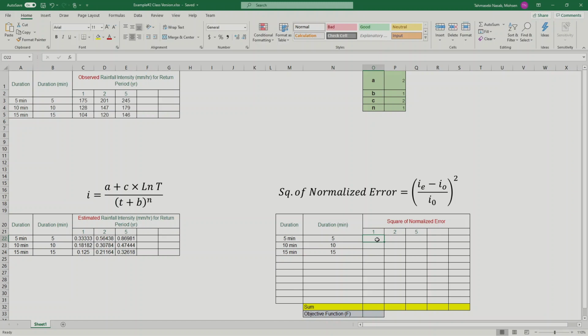Again, I'm going to pause the video, write the equation for the square of normalized error over here, and resume the video. And this is the equation. You can see that I have used the observed value and estimated value of rainfall intensity for the duration of 5 minutes, return period of 1. Pressing enter, this is the value of error, the squared normalized error. I'm going to drag it down and to the right to calculate it for all other cells. Now I have it over here.